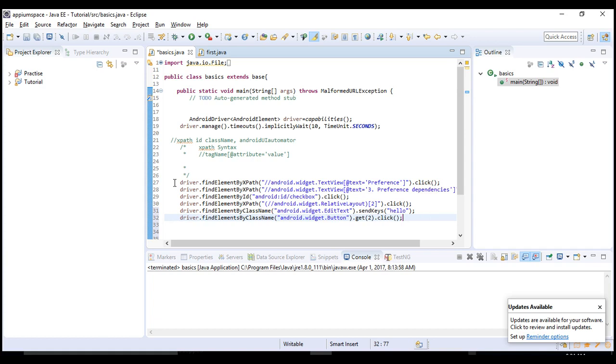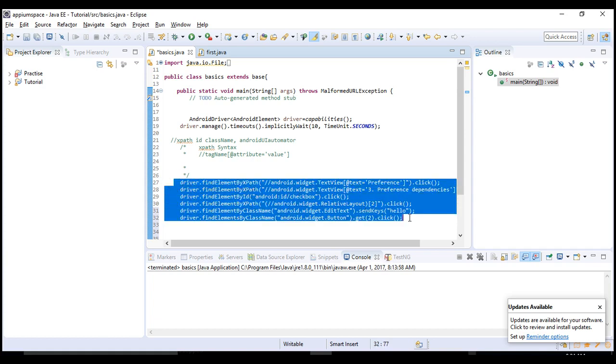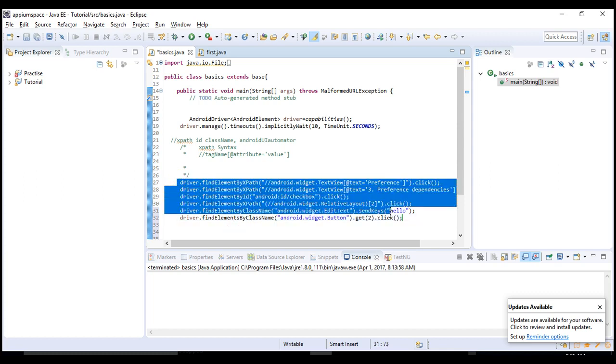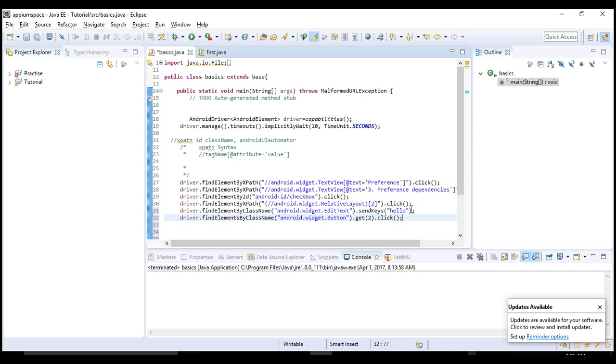Okay, so all these are the different combinations I tried to explain. So these weapons are enough for you to rock when you identify the objects. There is one more concept called UI Automator, which I will be telling in the next sections. But these are the basic things you need to know: how to identify with index, IDs, class names, XPaths, and when you have multiple XPaths, and when you have find elements, multiple classes, and you can use all the combinations to identify the test.